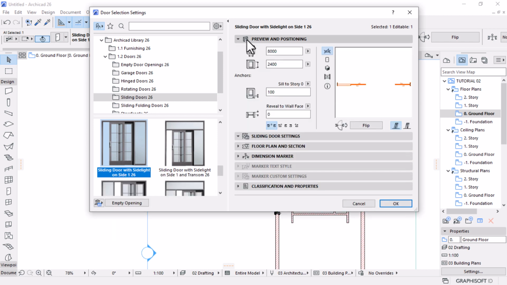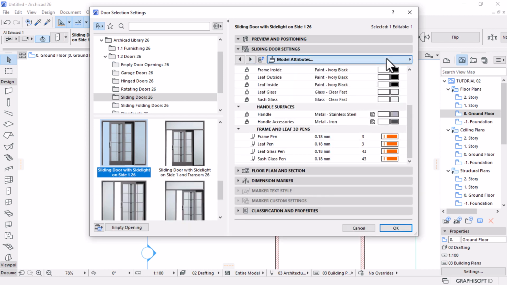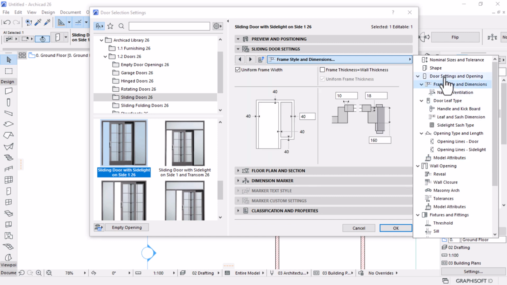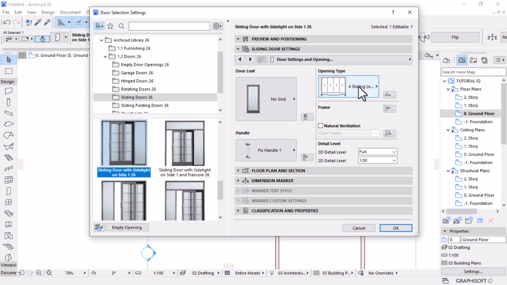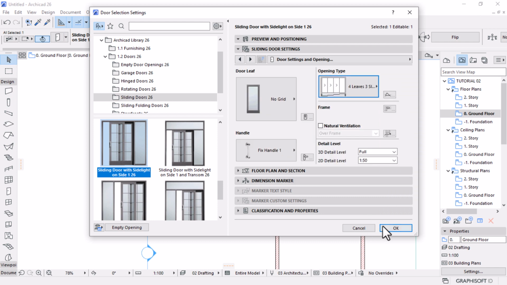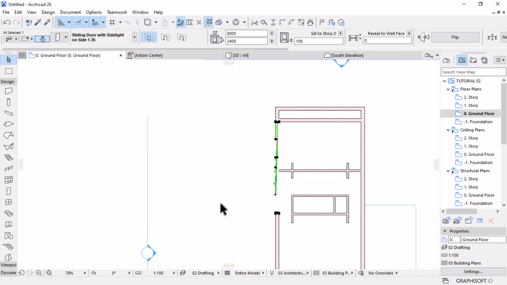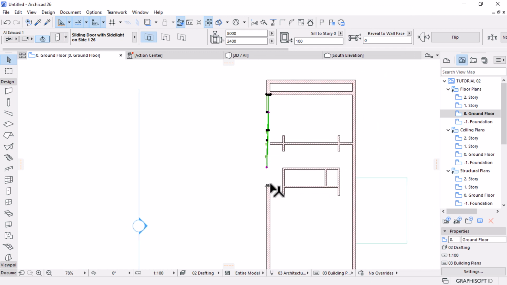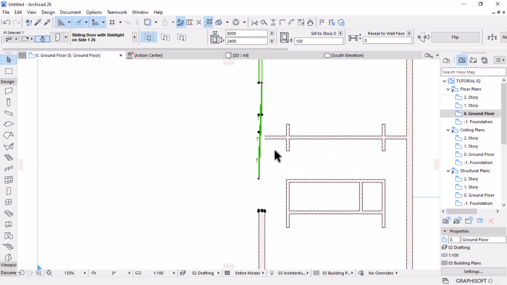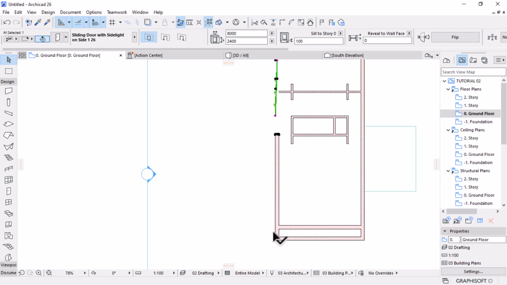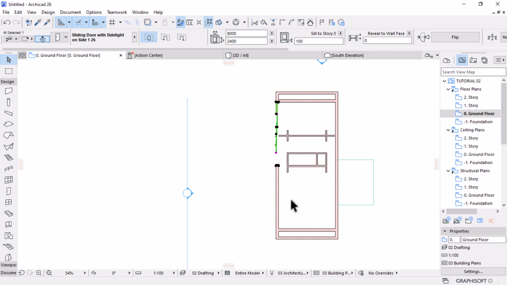Let's come here under preview, under sliding door settings. Click on this to access the list of parameters, and then find the door frame style dimension. No, it's not the one. Door settings opening, yes, this one, and then change this to 4 leaves with 3 sliding. Now we can take a copy to the other side. I think it's best we mirror, because we also want to stack on this wall as well. So let's go ahead and mirror.